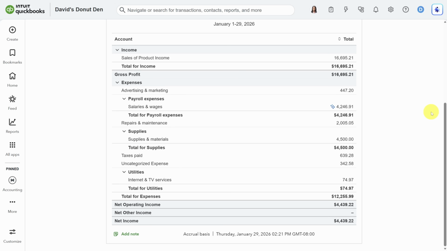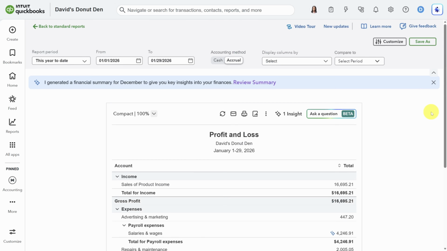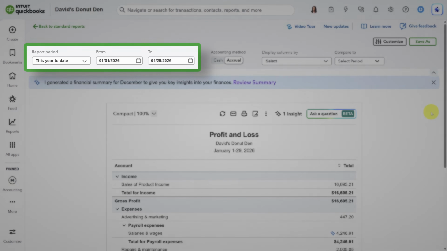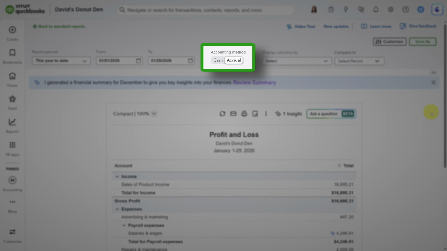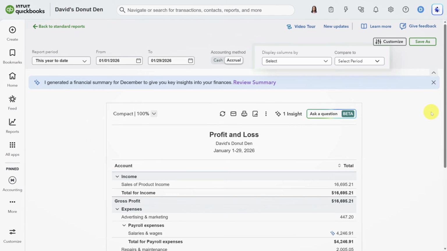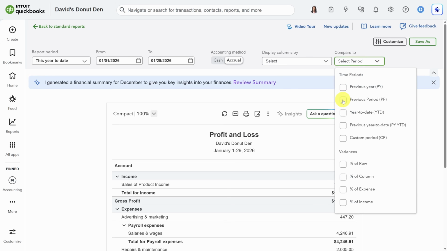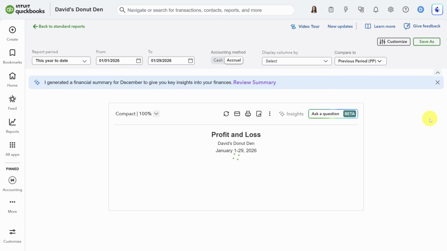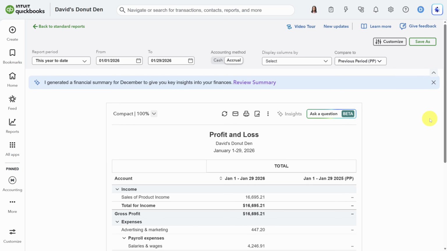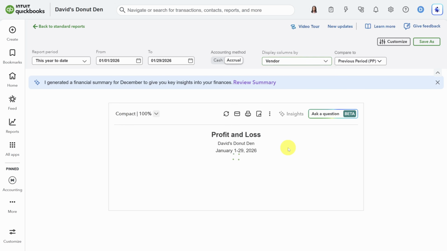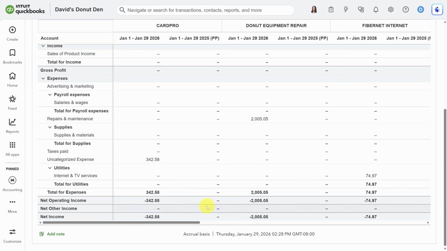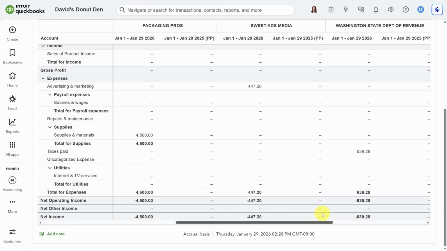If you want to change that, go to the filters at the top of the screen. Your date settings will be in the top left. In the center, you can change between cash and accrual rules. And there are some other cool settings in the top right. For example, you could compare this to a previous period. That means last year at this same time. And you can break down this data by a number of different pivots. Let's see what that looks like by vendor. This can get a little unwieldy, but it's good to know you have flexibility like this.